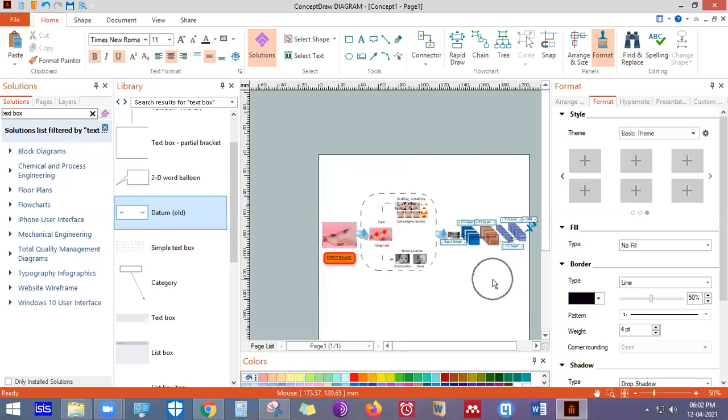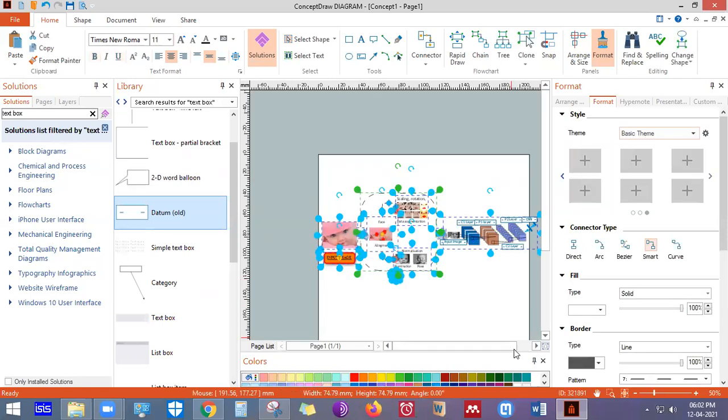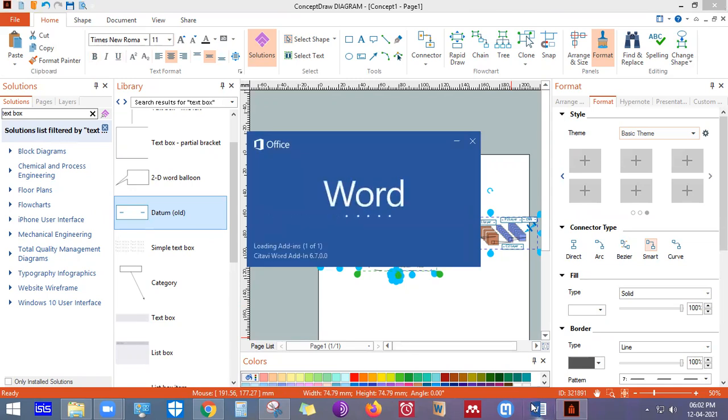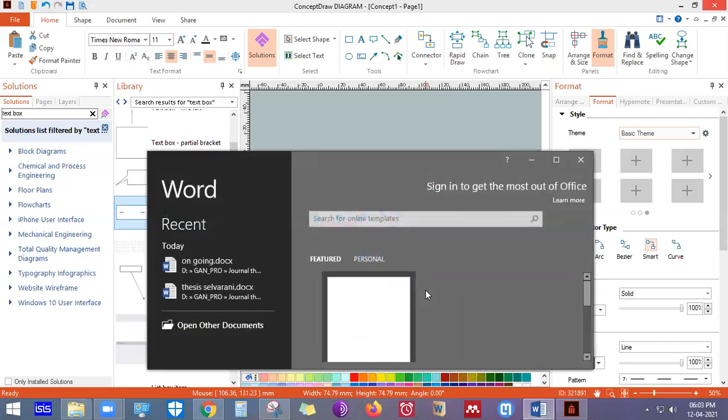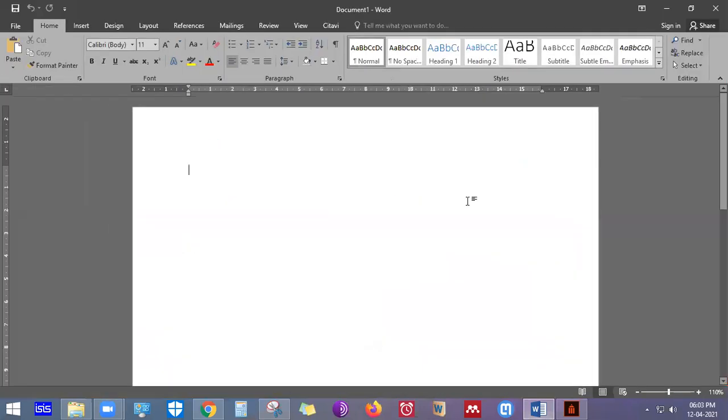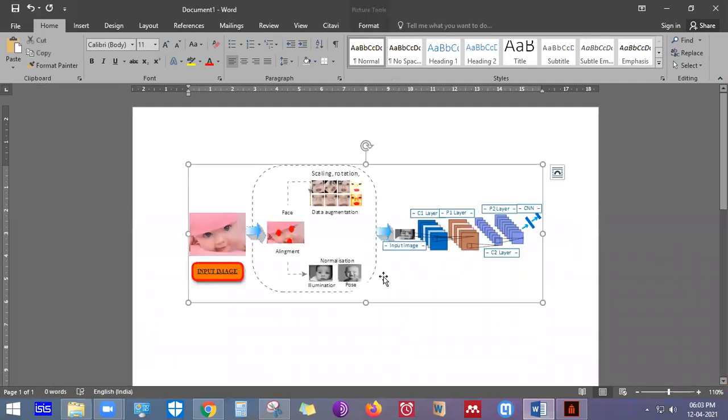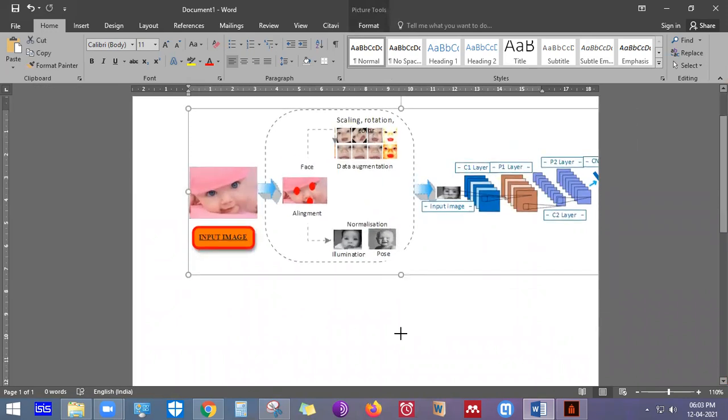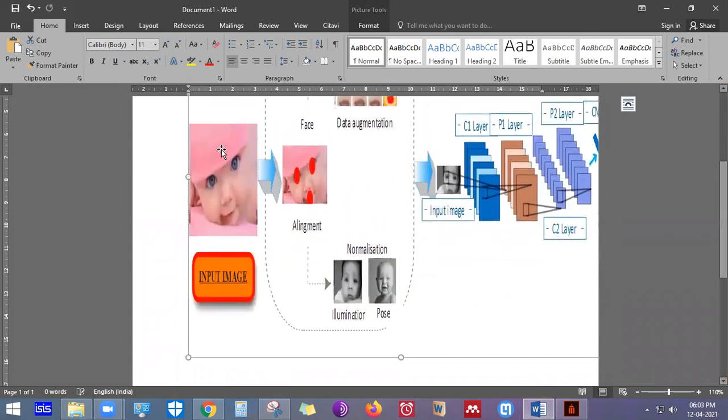Not a problem. Once everything is done, you can simply hit Control A, hit Control C, and go to your Word document. Then you can simply paste it. Once you paste it, it will be pasted as an image, and when you expand the diagram, you can see that the image won't be pixelated.